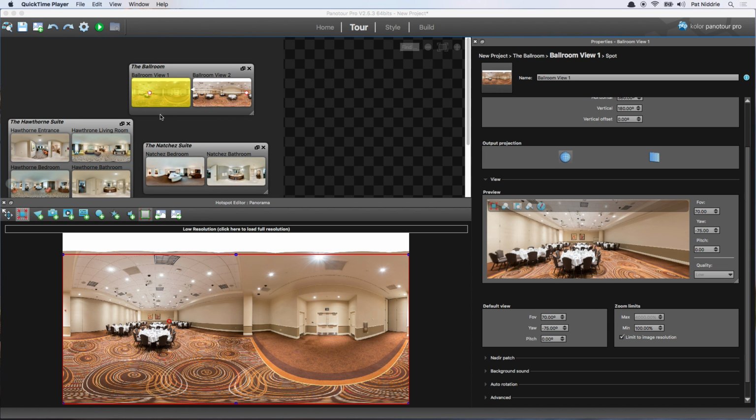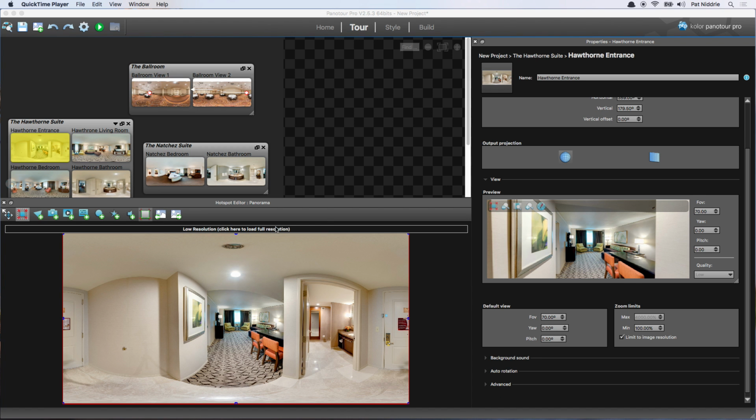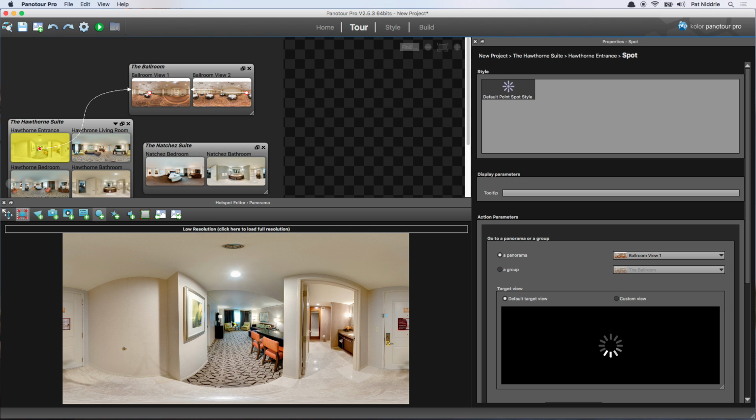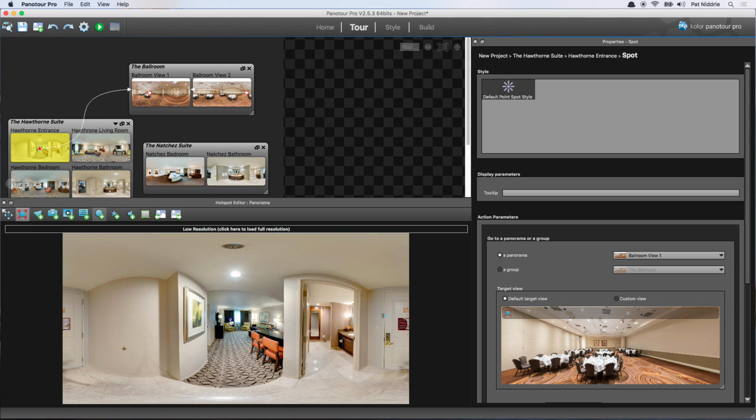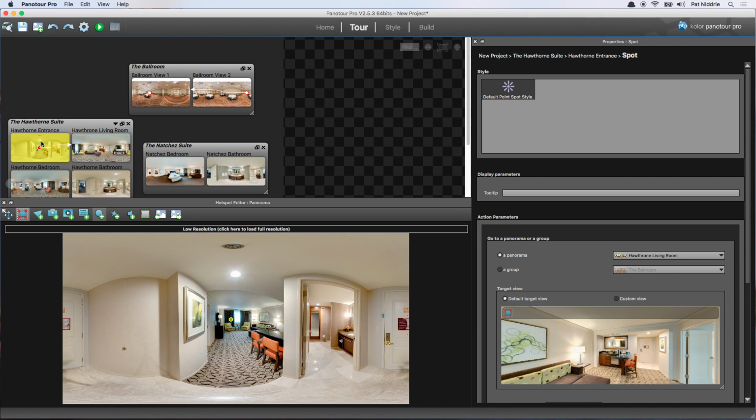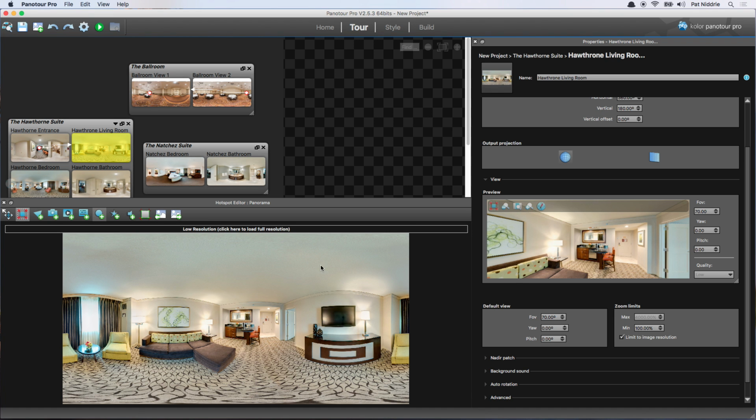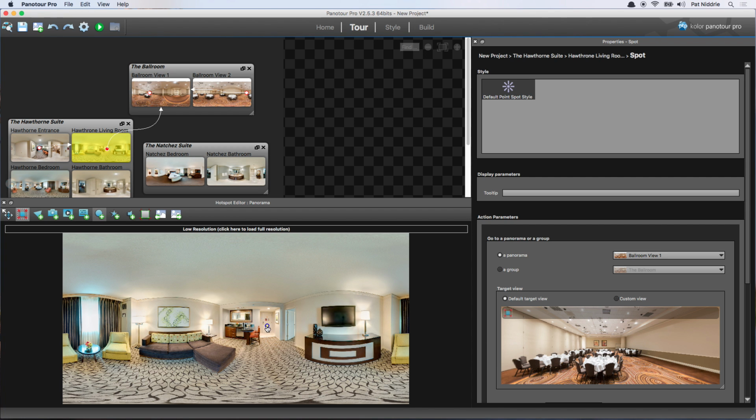All right, and once we've got all the hotspots in the ballroom, let's move on to the Hawthorne suite. And I will just show you a few more examples here. That way you guys can really get the swing of how we're going to add hotspots. So I'll click here, add a hotspot to the Hawthorne living room. Right now I've clicked on the Hawthorne entrance. As you can see, the next step is going to be to the Hawthorne living room. And now I'm in the Hawthorne living room. I will add a couple more hotspots here. So one, which is going to bring me back to the entrance of the Hawthorne suite.